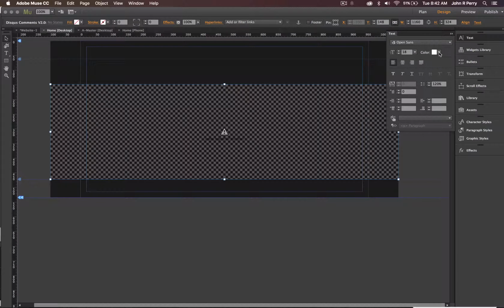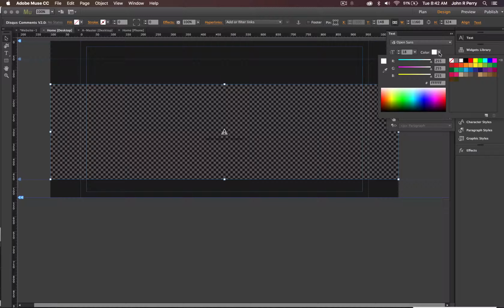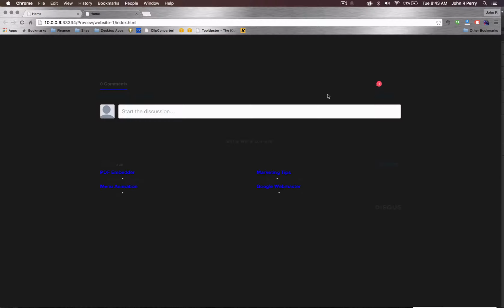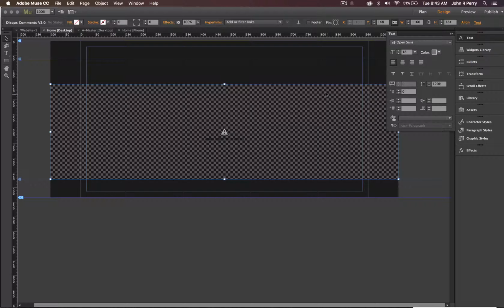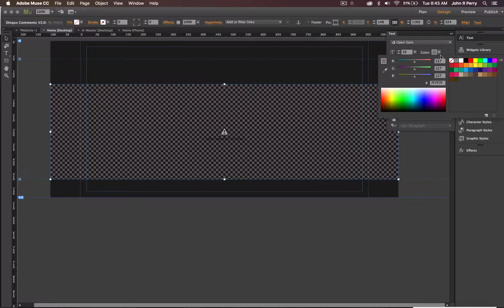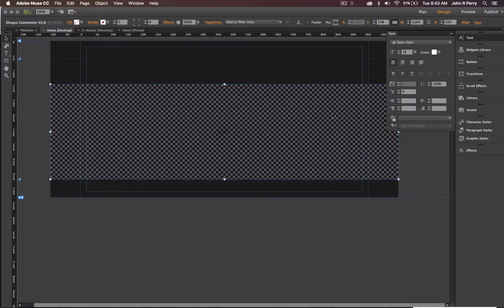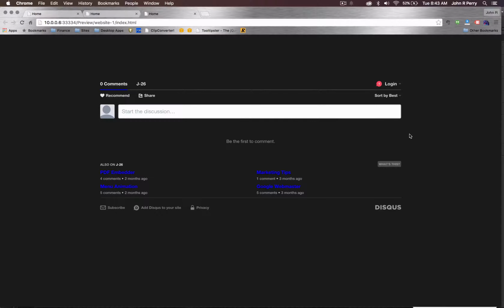Then you go to the color and then you change it to whatever color that you want. So if you go with gray, it will show gray text. And if you go with white, it will show white text.